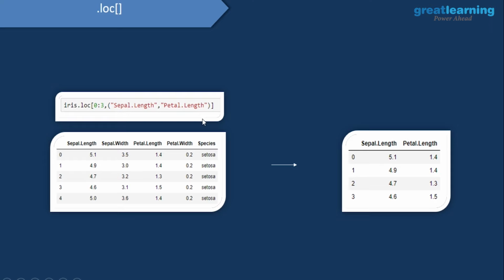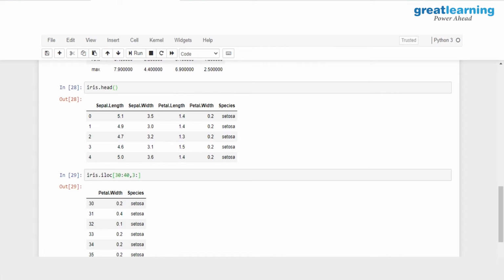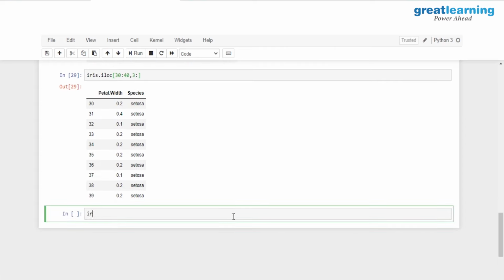And over here I'm giving in the column names, which are sepal length and petal length, and that is what I'm extracting over here. So I have this iris data frame, then I'll just go ahead and use this .loc method.